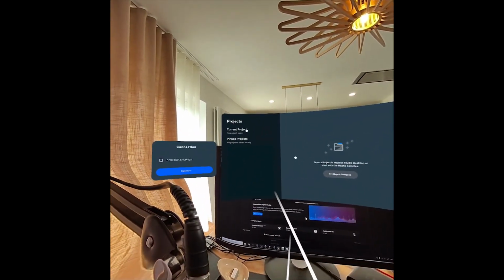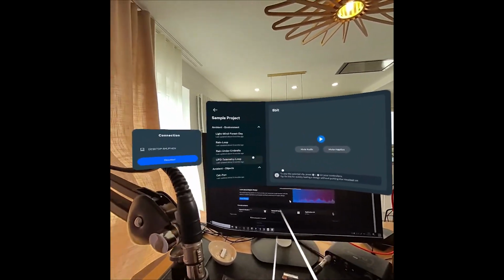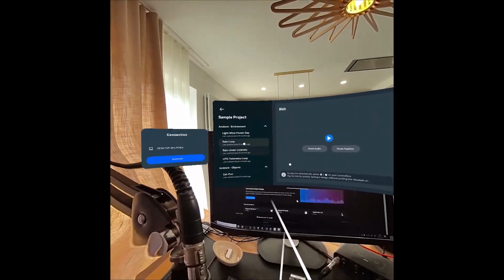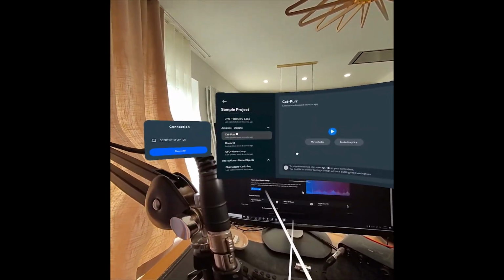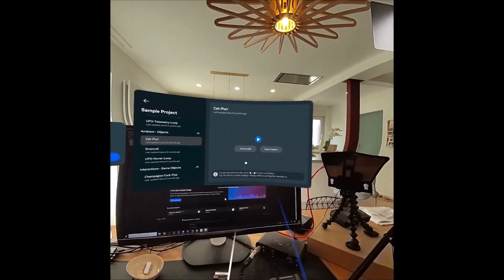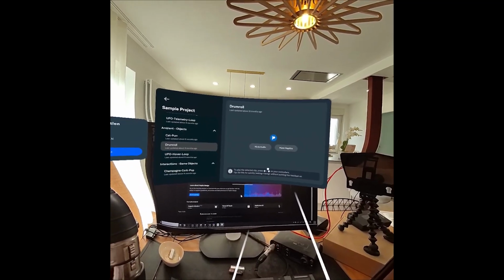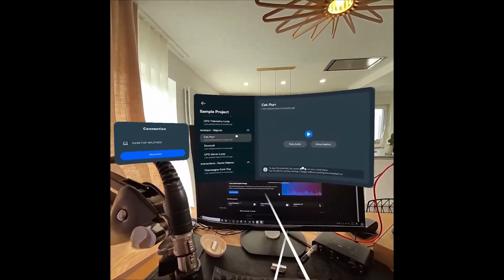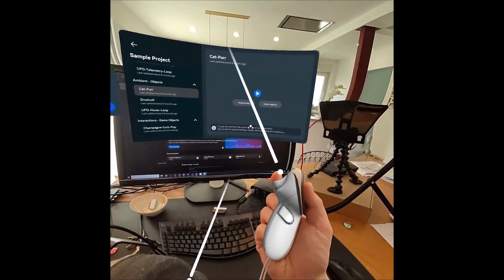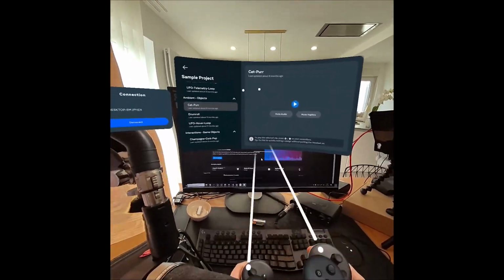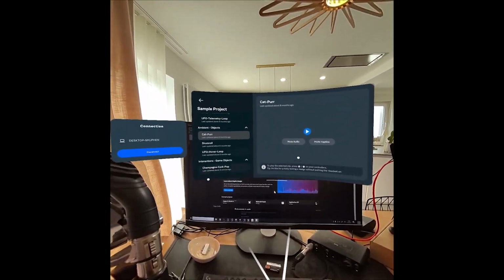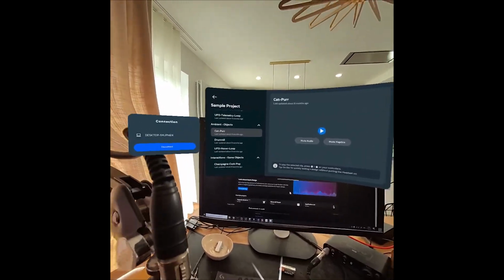Already, what you can do is go to Try Haptic Samples, and you should see a bunch of haptic examples that you can already try. For example, the Cat Pure one is awesome. And you will be able to feel the audio also on your controller vibrating. This is so cool. But anyway, now let's go back to the desktop application, because this is where we will be able to create the haptics.